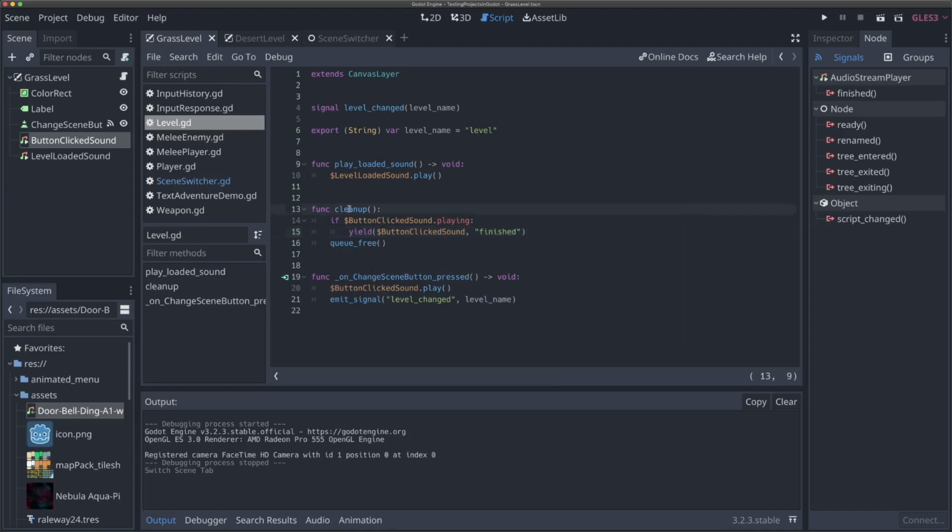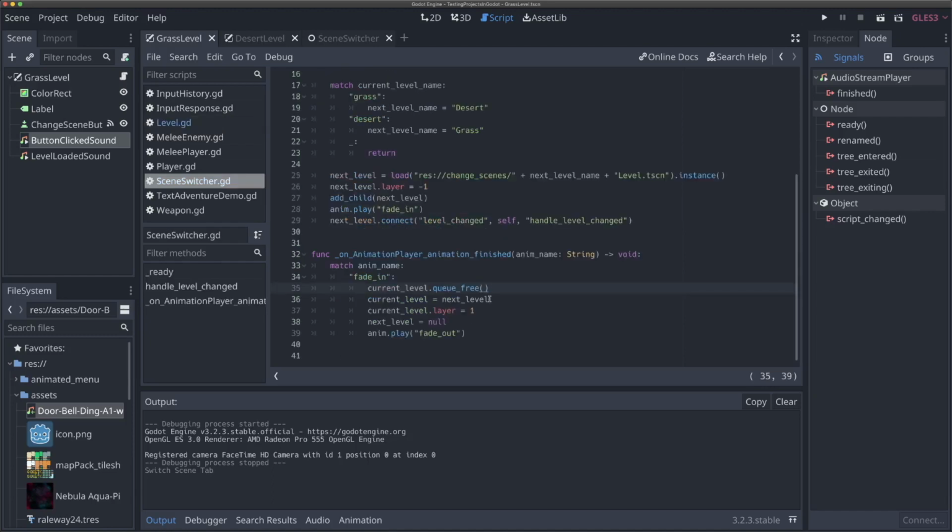Now, we actually need to call this cleanup function, right? And we need to make sure we're not queuing free from our scene switcher. So if I go back to our scene switcher, I'll get rid of this queue free and change it so that we call cleanup on our current level. Notice now this is totally asynchronous. We tell our current level to clean up and then we totally forget about it. We just go on to our next level and set our current level to be our next level.